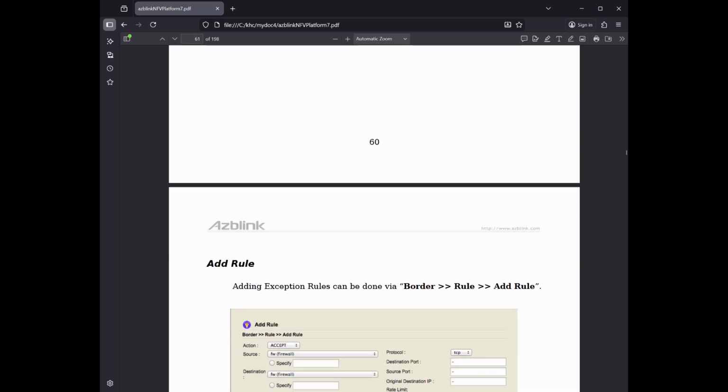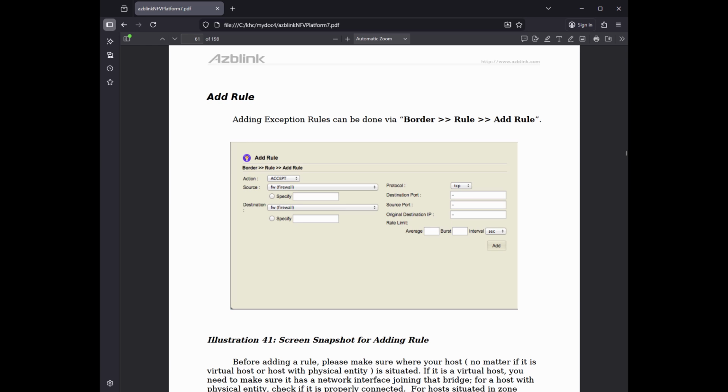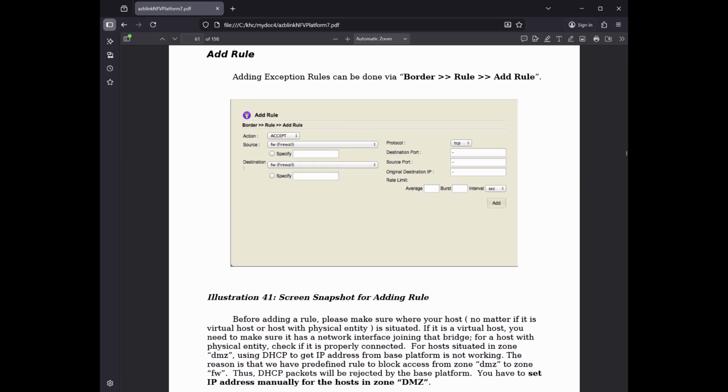Add rule. Adding exception rules can be done via border rule, add rule. Illustration 41, screen snapshot for adding rule. Before adding a rule, please make sure where your host, no matter if it is a virtual host or a host with physical entity, is situated. If it is a virtual host, you need to make sure it has a network interface joining that bridge. For a host with physical entity, check if it is properly connected. For hosts situated in zone DMZ, using DHCP to get an IP address from the base platform does not work. The reason is that we have a predefined rule to block access from zone DMZ to zone FW. Thus, DHCP packets will be rejected by the base platform. You have to set the IP address manually for the hosts in zone DMZ.